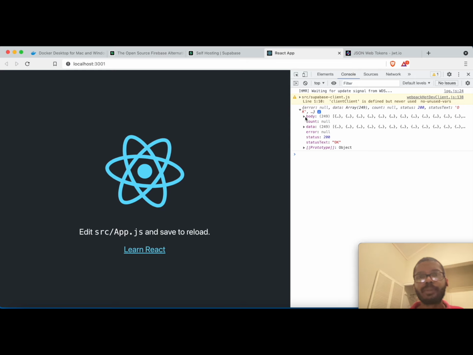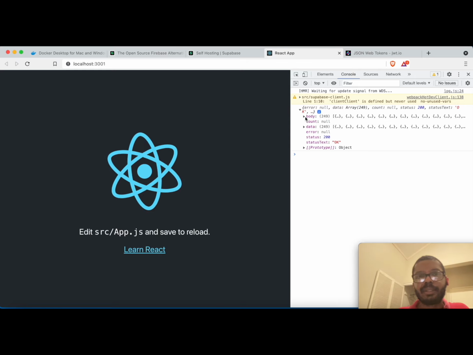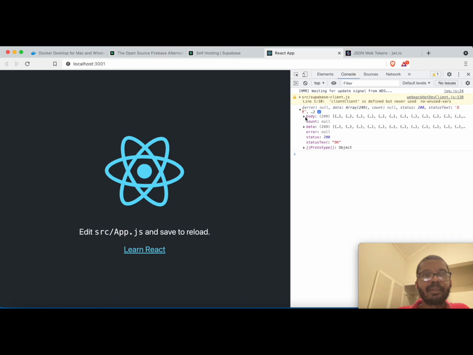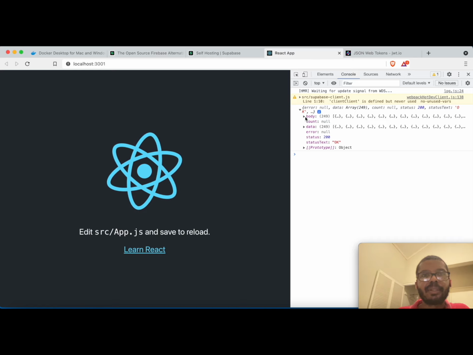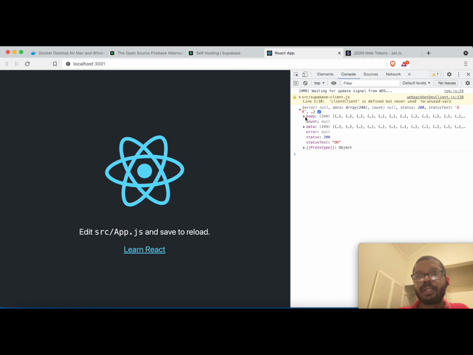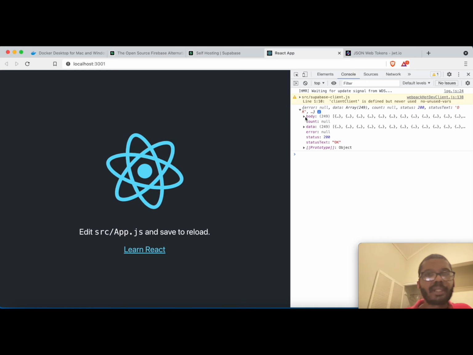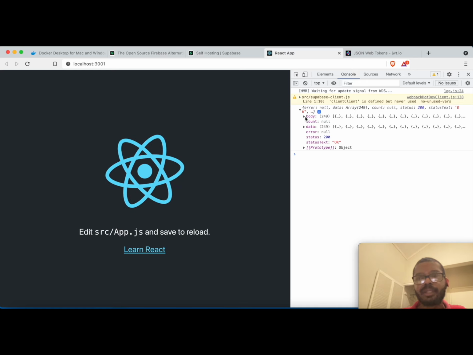So there you have it. That's how you do a self-host of Supabase. And this would work on an Ubuntu server as well. So you can set up your installation on something like DigitalOcean and it should work the same way.